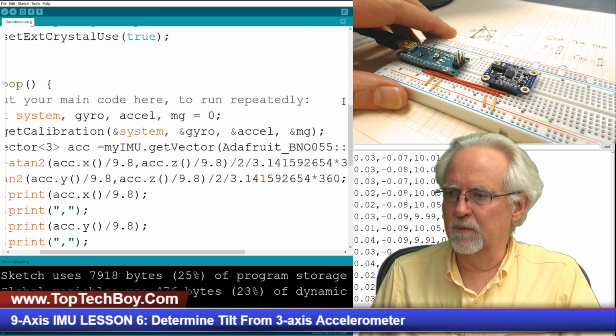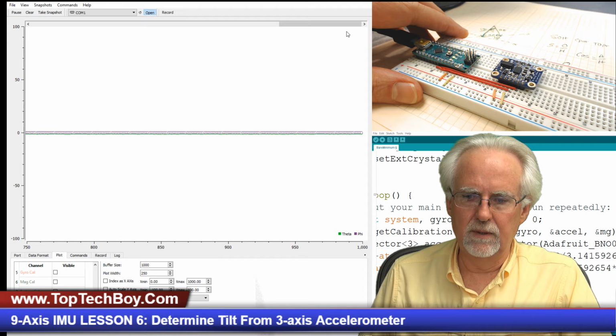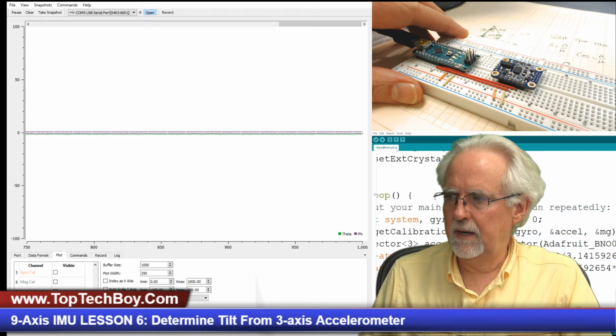Okay, I believe that downloaded. Let's come back over here to our serial plotter view, and then we will need to turn this back on.